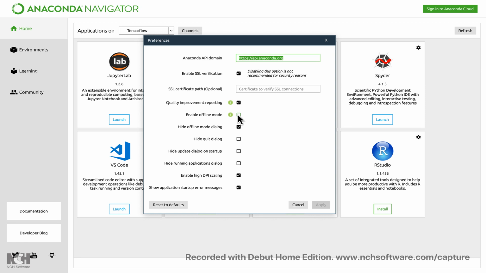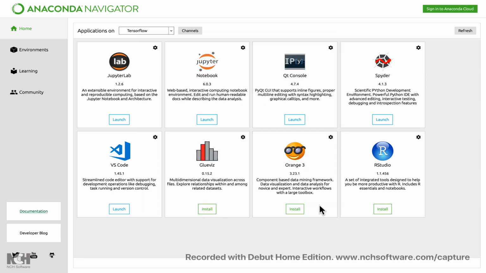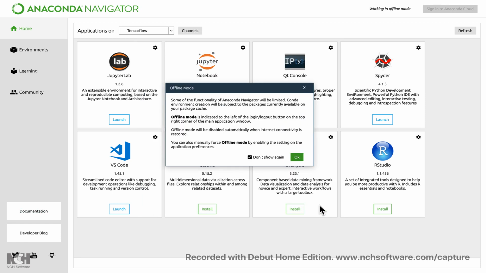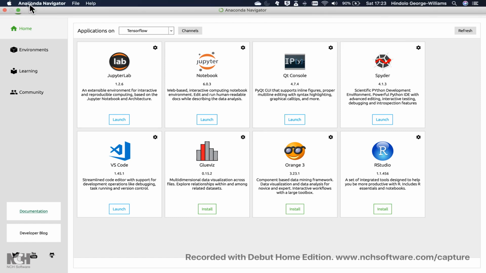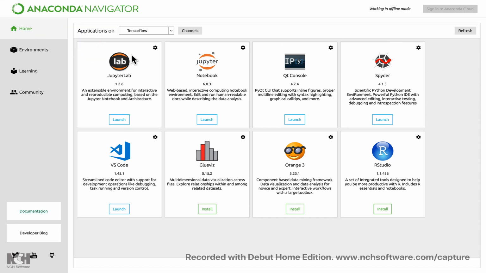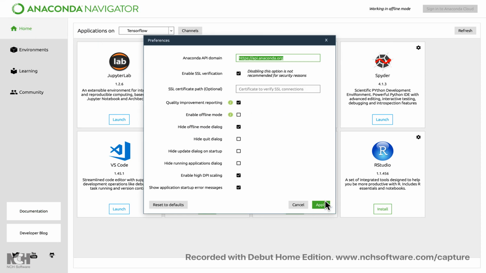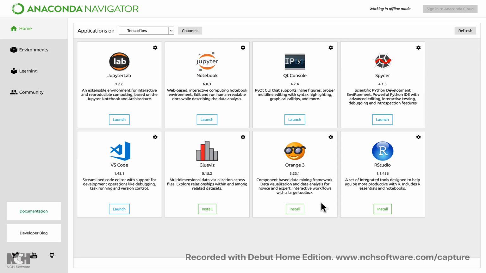So if you click enable offline mode, then it assumes that you're working completely offline, you don't have internet access, so it doesn't do that for you again. And what happens is that this sign into Anaconda Cloud grays out, and you see working in offline mode. But I am not working in offline mode, I like working in online mode, so again you're fine. So now let's explore here.